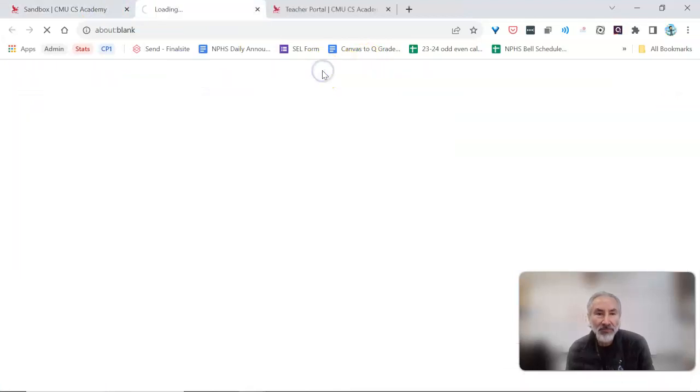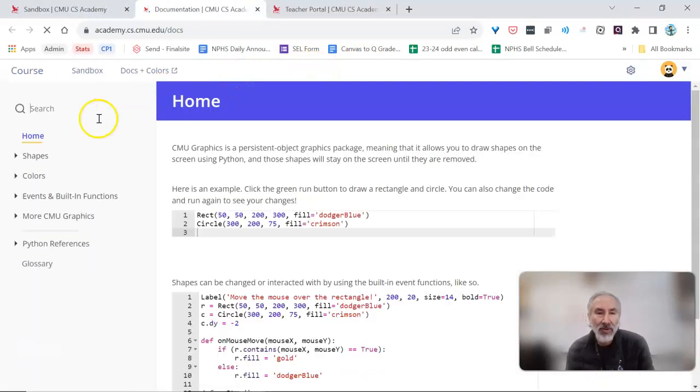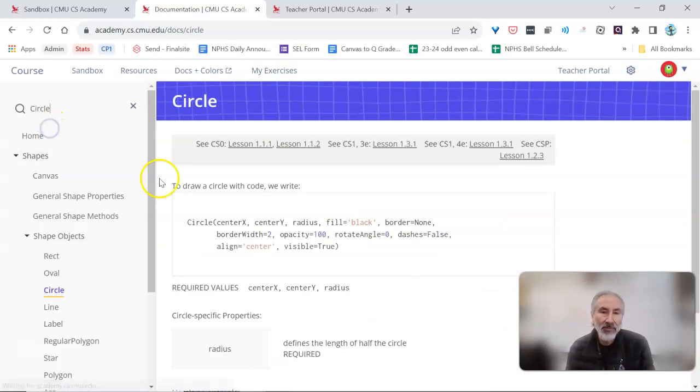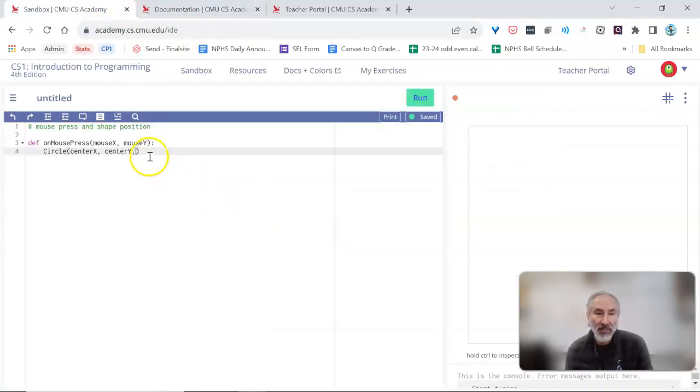Let's go to Docs plus Colors. So how do I know what I need to give a circle? I can see that circles in Docs plus Colors need to know where the x center is and where the y center is, and they need to know the radius. Okay, so we are going to go ahead and give the center x wherever the mouse was clicked, and the center y will be wherever the mouse was clicked, the y position of the mouse.